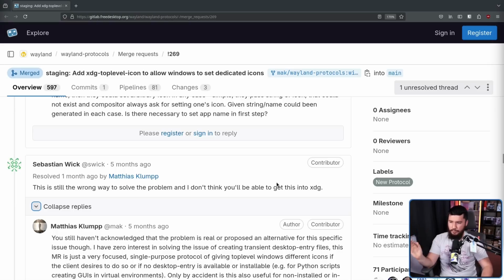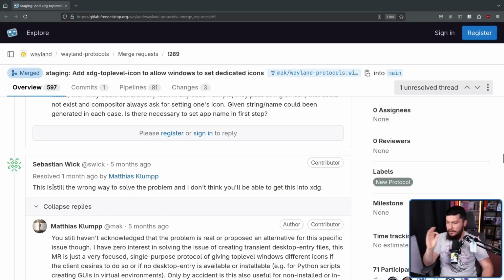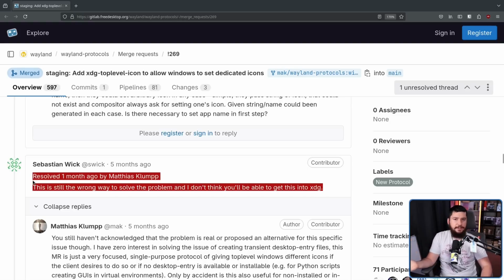This is still the wrong way to solve the problem, and I don't think you had to get this into XDG. This doesn't add anything to the discussion. This is basically just saying, this protocol sucks, stop doing it. Like, why is this here? Why did this never get removed?